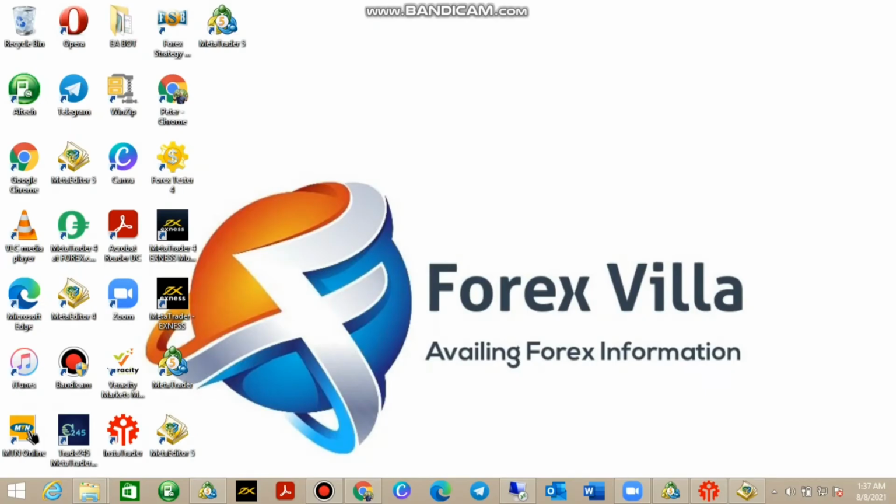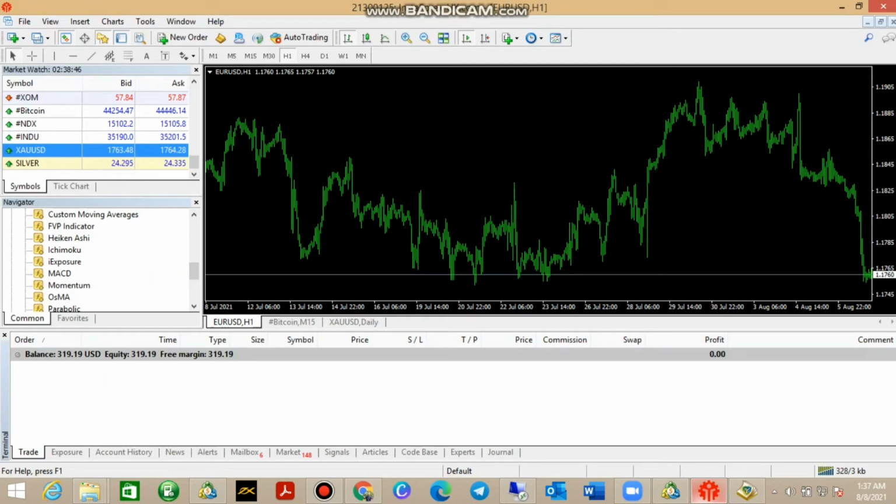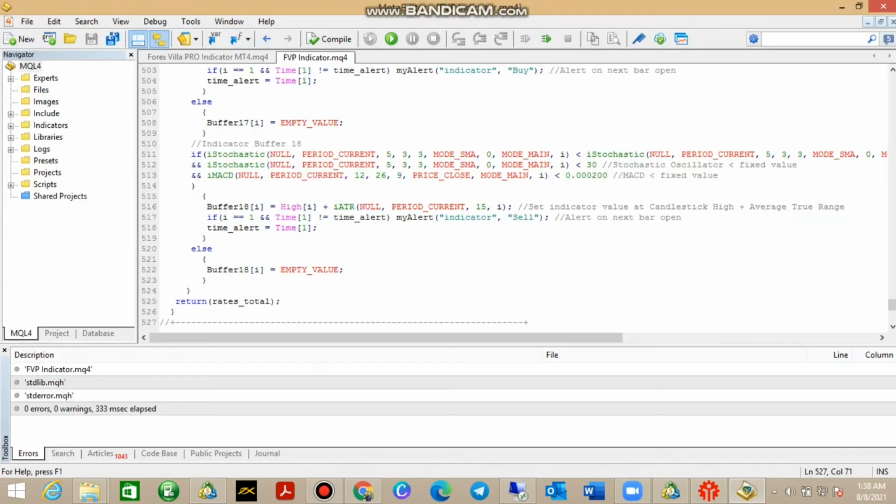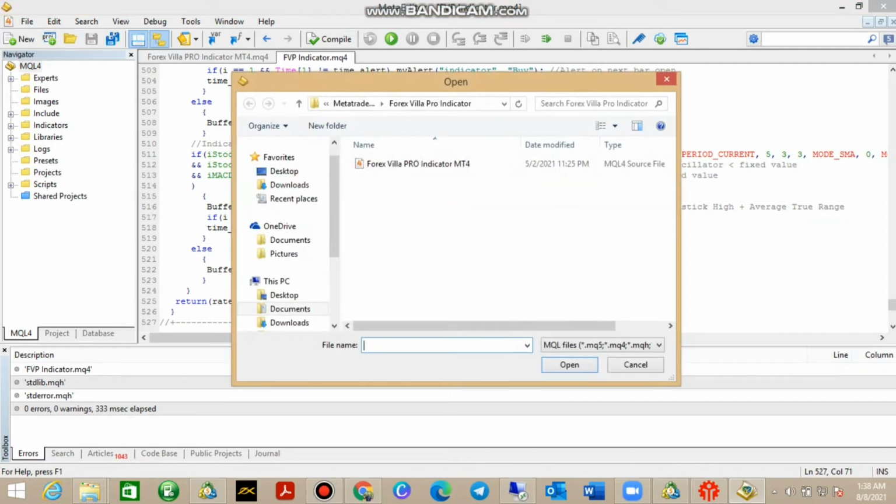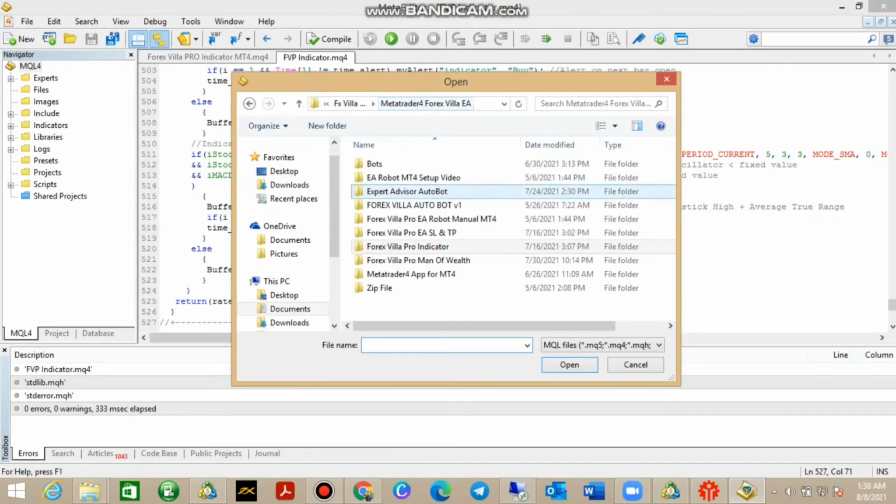So guys, let's begin. So how do we add an expert advisor into the chart? Your MetaTrader 4, your MetaTrader 5, it's basically the same thing, guys, as what we did with the FVP indicator in the previous video. So what you do, you go to your MetaQuotes Language Editor, and then you just locate the file where you've saved your Forex Villa AUTOBOT.